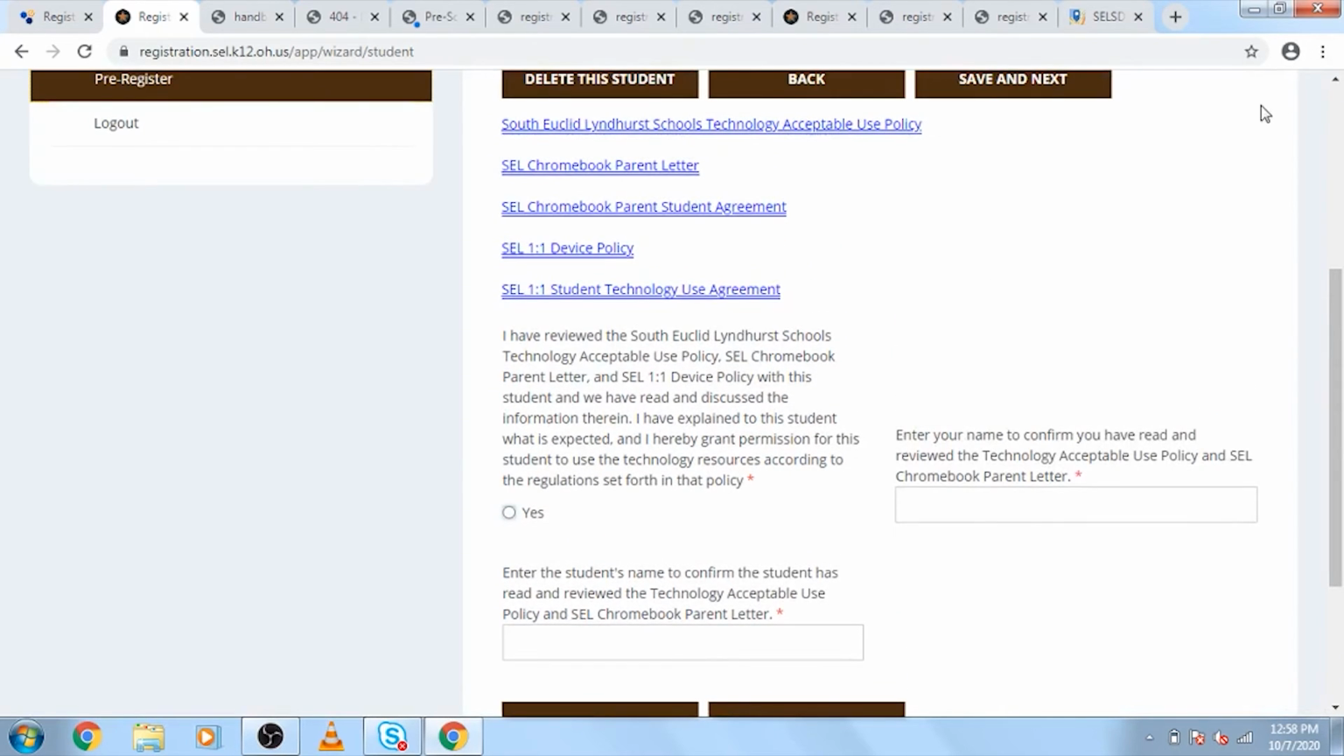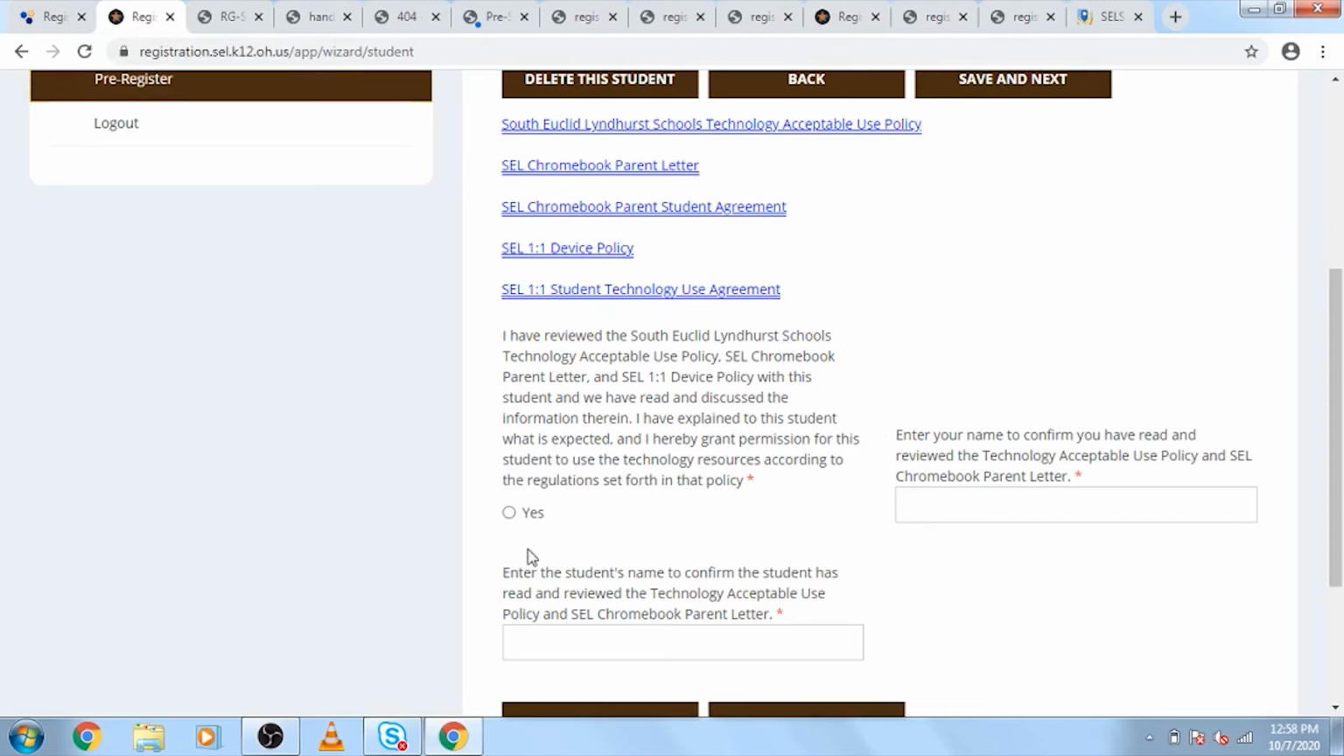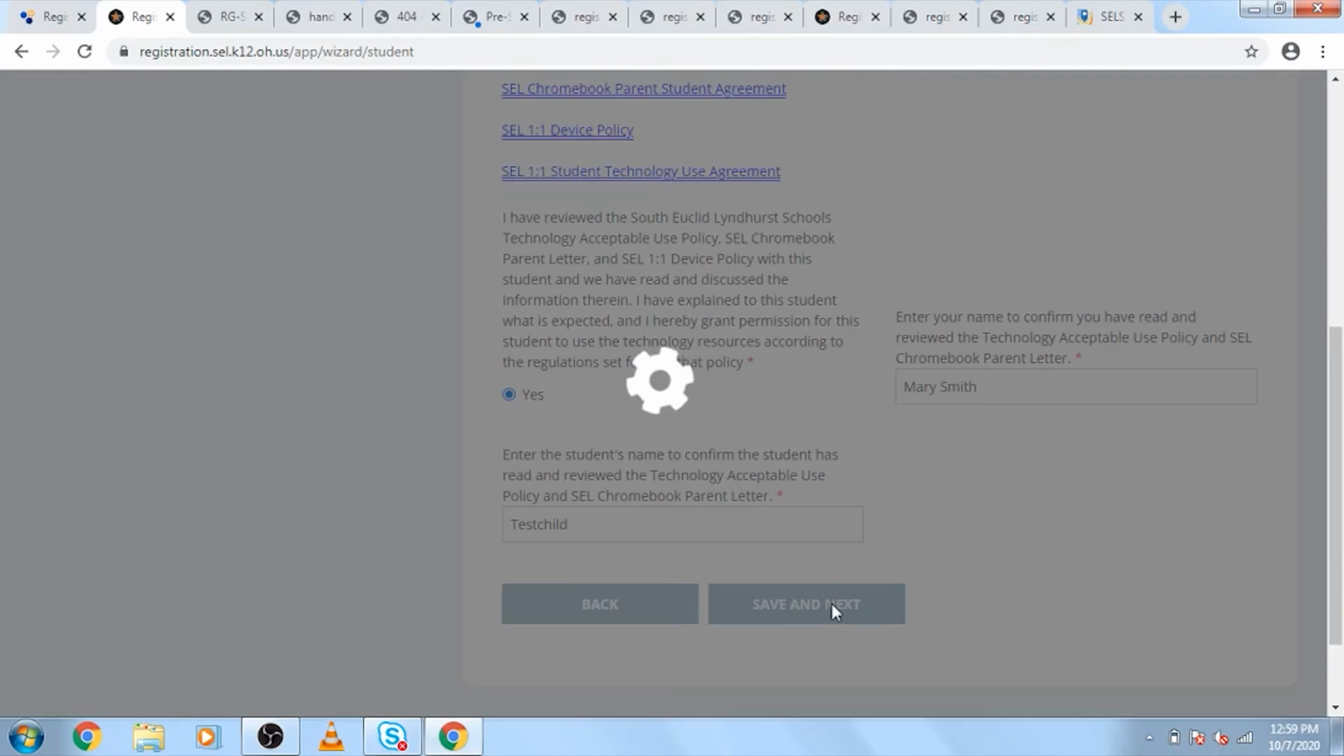We also have on the next page 5 different links for you to click regarding Chromebook policy. You will go ahead and click on those links, read that important information, and then when you go back to the portal, just say yes, enter your student's name, and your name as a parent, and go to the bottom, Save and Next.